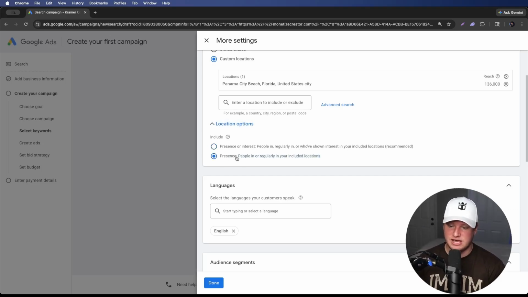So presence means they live in this area. So it's actually going to look into the data. Sorry, guys, Google has all your data. Every company has your data. If you hit on presence, this is going to go ahead and only show it to people that live in this area, not just searching.